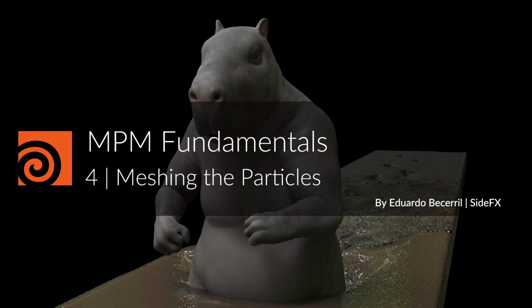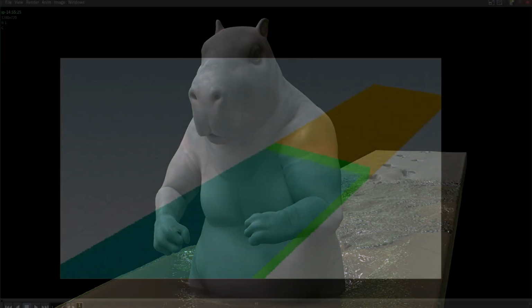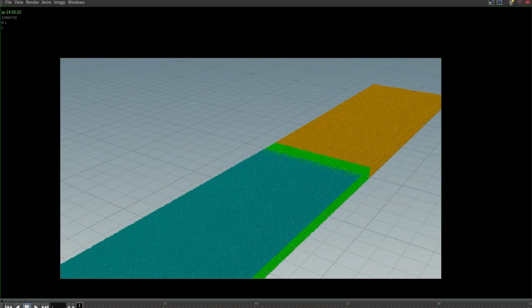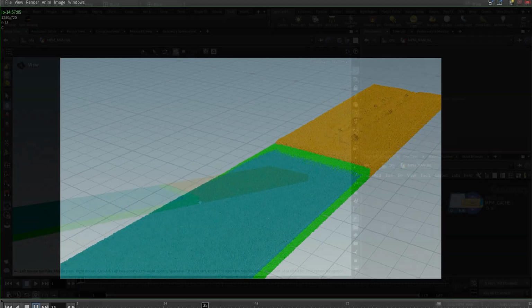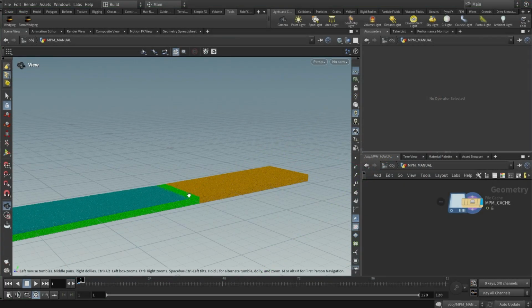Let's take a look at how our MPM simulation looks so far. After the cache was done, I created a play blast. If I hit play, you can see how our three materials are mixing and interacting with each other. And now that we have our cache, we need to isolate each of the sources to mesh them.